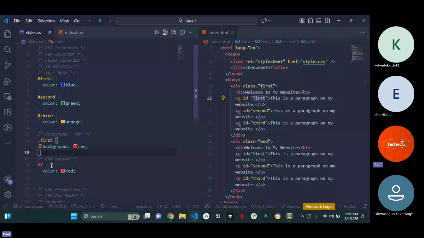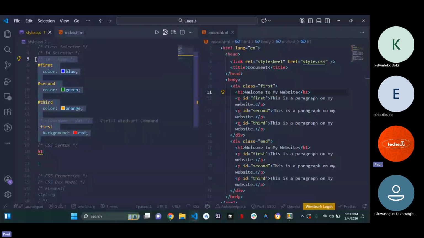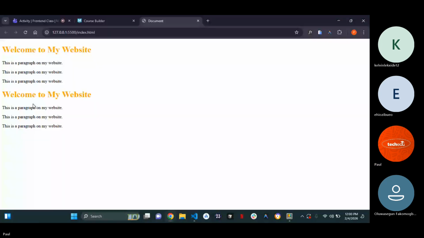So, for instance, this H1 is an element, right? The tag. That's the tag name. I can come here and I can say H1, and I can give it a color. You know what? I'm going to delete this first. So, your H1, I can go ahead and give it a color. Let's do the color of orange. Let's go ahead and check what we have now. If you check it out now, I gave every H1 the color of orange.